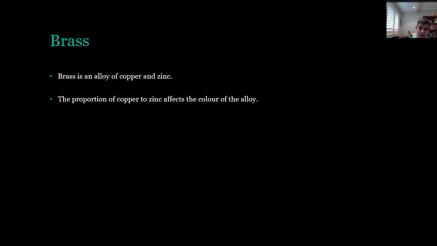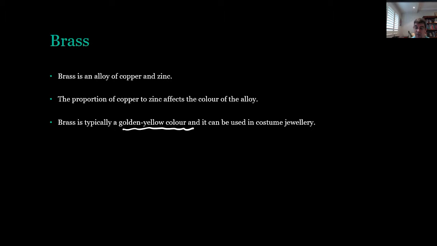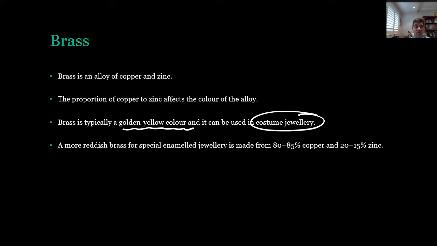And the proportion, once again, as we looked at for steel, the proportion of copper to zinc also affects the properties of the alloy, and in this case, the color. So brass is a very golden yellowy color, and we mentioned before the copper has more of a salmony pink color. And this bright golden color is what makes it very attractive in costume jewelry. It's also a lot more inexpensive than gold, and of course that means that that's an advantage of using this.